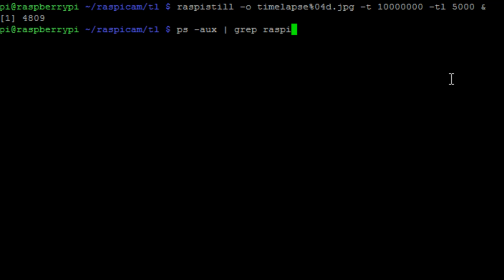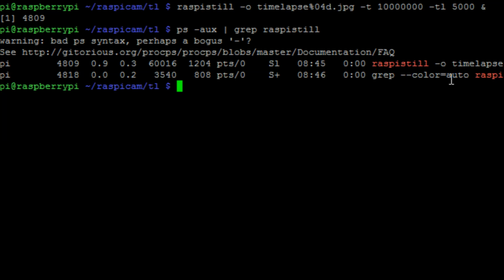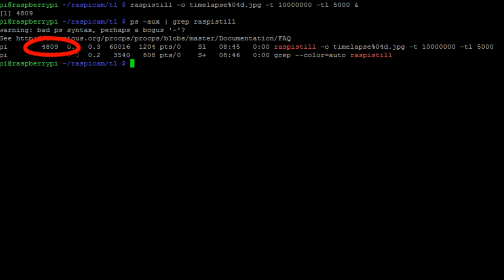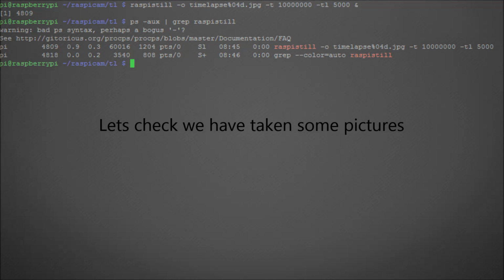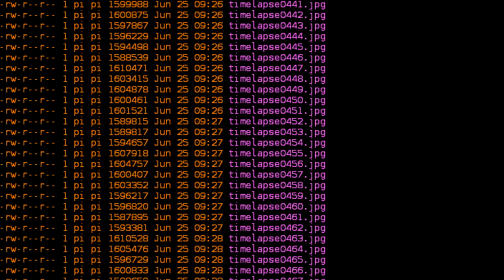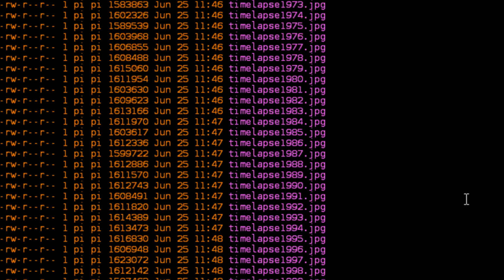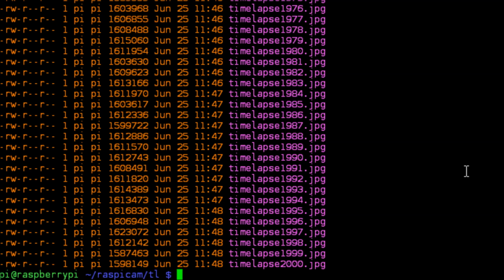If you run the command ps -aux and then pipe that into the grep command with raspistill as our filter, we can see the process ID there and that it's running, so we know what's happening in the background. So we come back after a couple of hours, go to our directory, and run ls -l, and we can see in there normally around a couple of thousand pictures that have been taken.